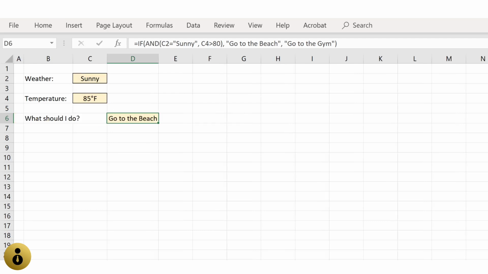And since it's sunny and 85 degrees, I'm going to go to the beach. If I change this to rainy, then I'm just going to go to the gym. Or if it's sunny, but it's 40 degrees, I'll still go to the gym. I need both of these conditions to be true in order for me to go to the beach.